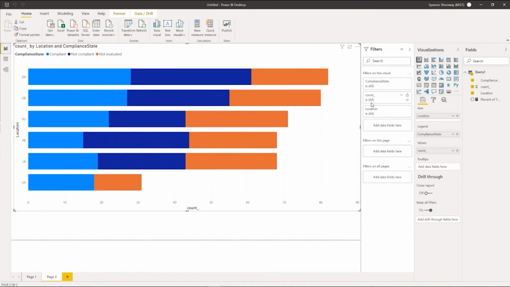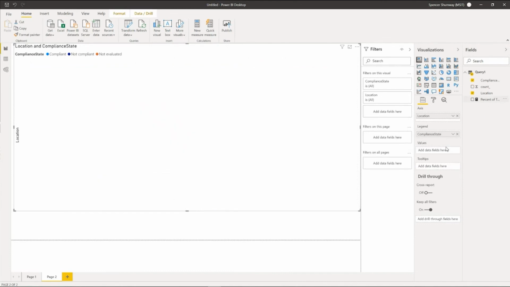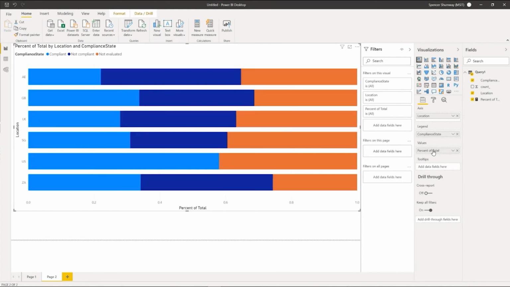So now we can go back to our visualization, and instead of looking at the counts, we can look at the percentages for each location. And this gives us insight into the percent of total not evaluated, the percent of total not compliant, and the percent of total compliant devices for each location. Now we're able to see that Great Britain has about 34% compliant devices, whereas the US is almost at about 60% compliance. And that's just one of the useful things you could do.